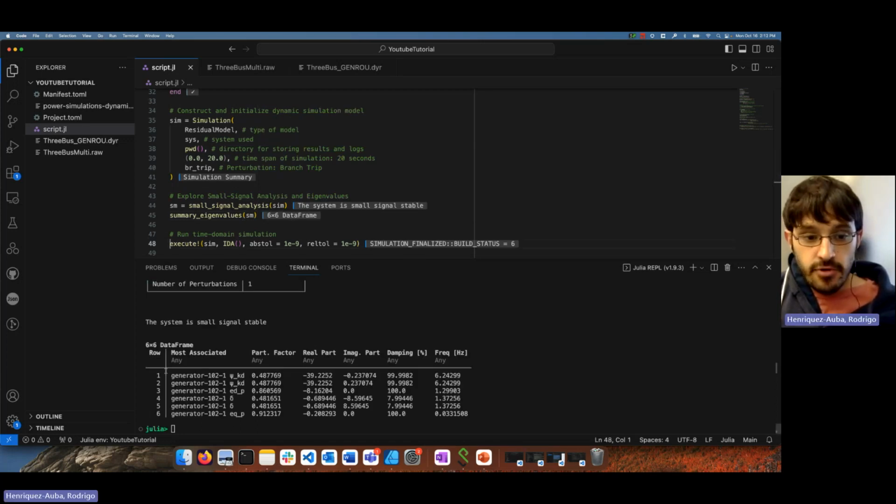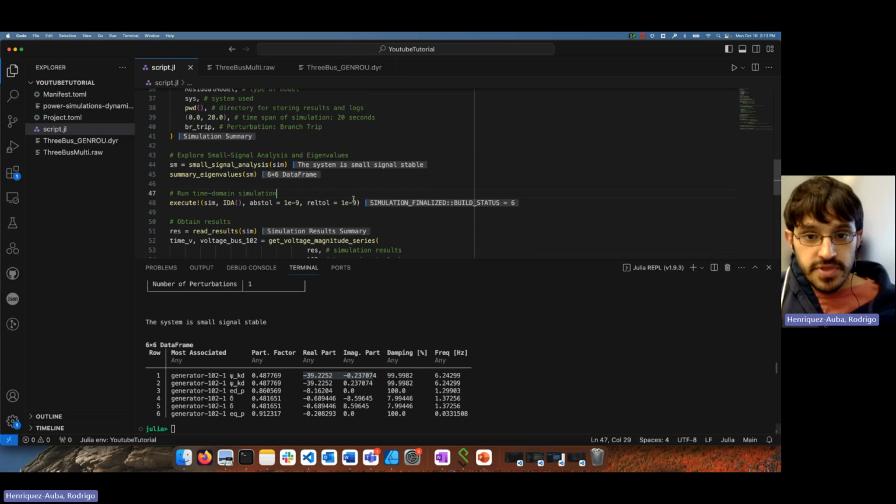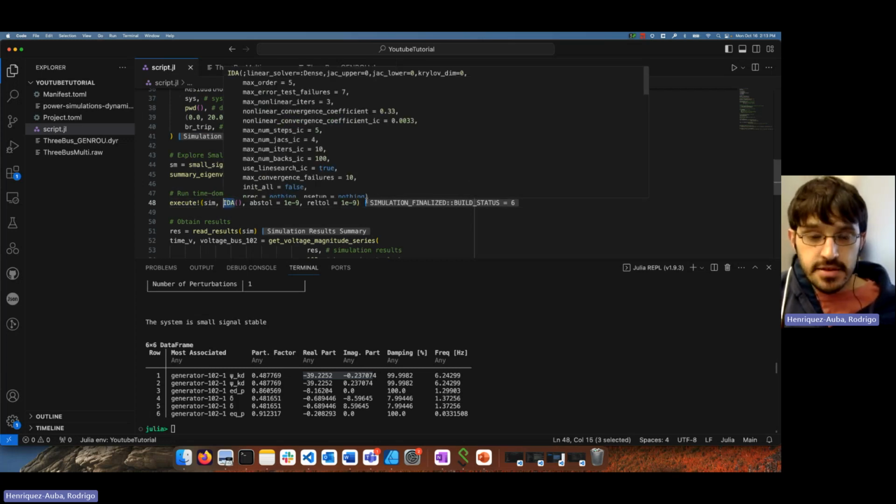that displays for all of the 6 eigenvalues, which one is the most associated state with the respective participation factor, the real and the imaginary part of that eigenvalue with the damping and the frequency associated to that. For example, we can see here that the first eigenvalue with this real part has the rotor flux as a more associated state. With that, we're now set up to run a simulation using the execute command and using the IDA solver from Sundials.